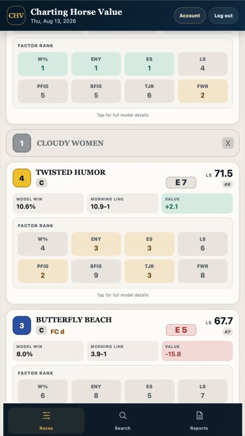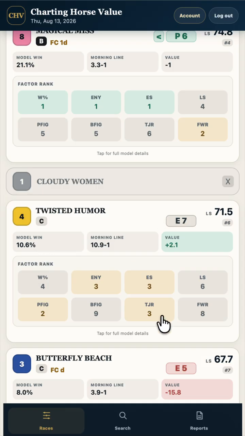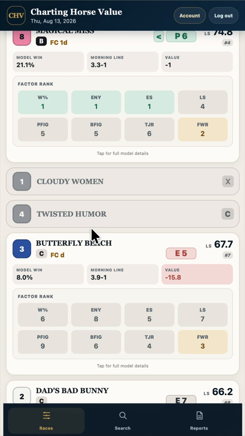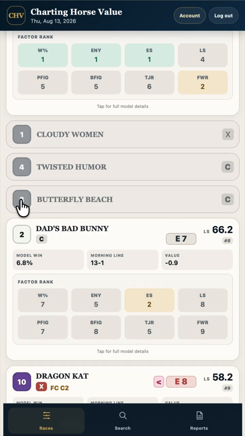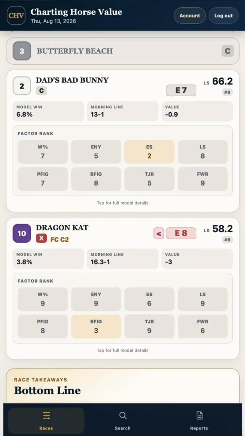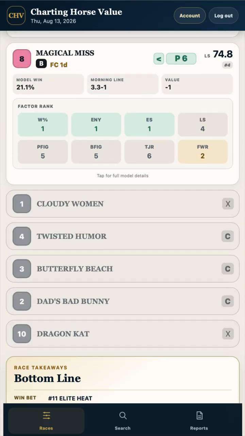Let's open these back up for a second. Bottom line is I keep going through this whole thing. This is an E7 with a hot pace. Maybe I hide that horse. Butterfly Beach, another E5 with a hot pace. Dad's Bunny, another E horse with a hot pace. And then Dragon Cat is a toss with a hot pace. Bottom line, I can hide a ton of horses.